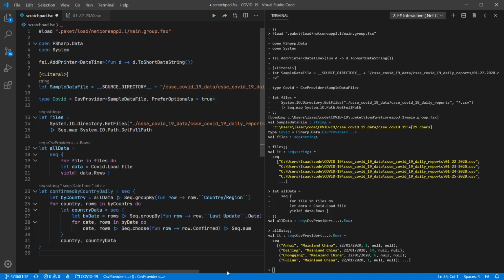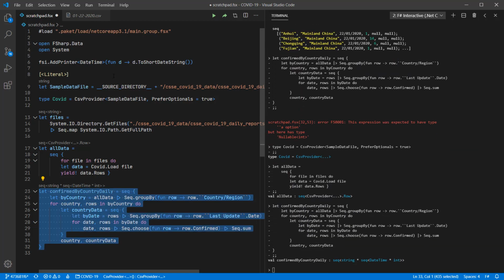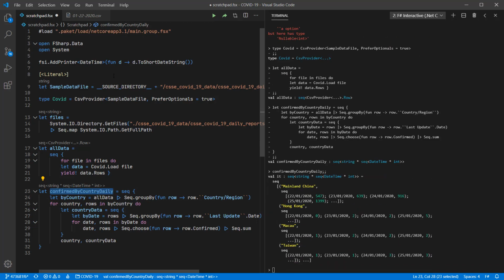And now if we look at the IntelliSense, you'll see that we get back a sequence of strings, which are the country names, and then each sequence is the date time and int grouping underneath it. And if I now execute this code, you'll see in the FSI window that we get back a sequence of country and then a nested sequence of dates and numbers, where numbers is the sum of confirmed cases so far.